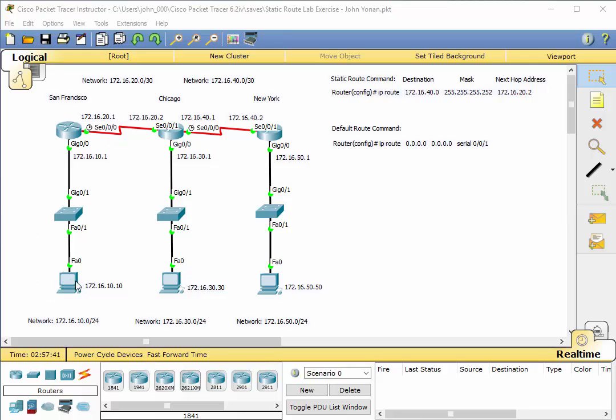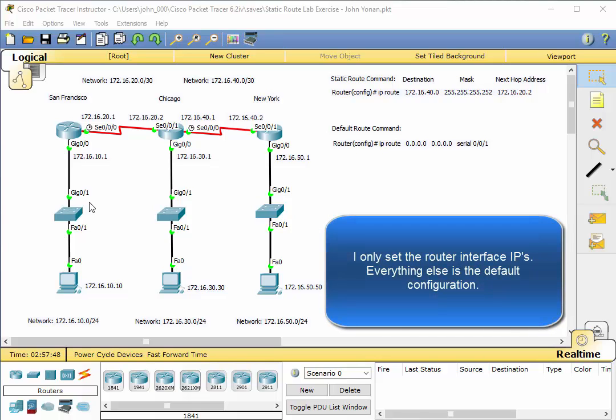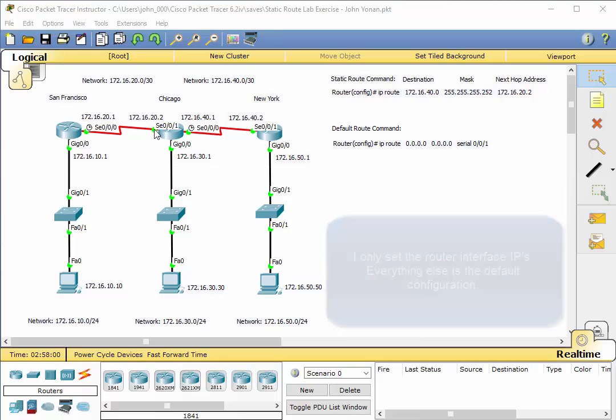If I were to get onto this computer and try to ping the gigabit 0/0, the 172.16.10.1, well, this is my gateway for this computer. And I can ping this. And I will be able to ping the 172.16.20.1 interface, which is directly part of this router, okay? But I won't be able to ping this interface. And let me demonstrate that.